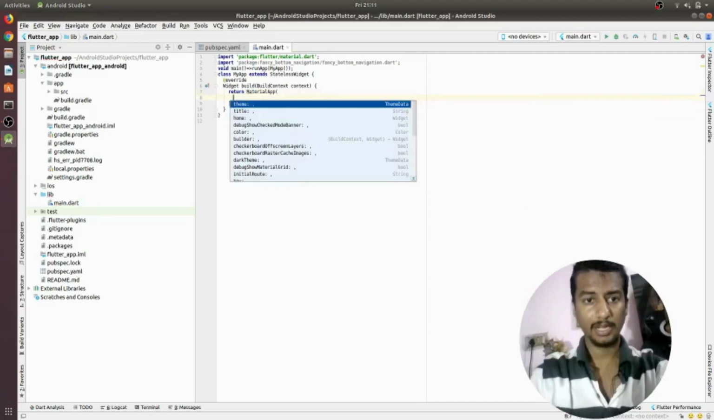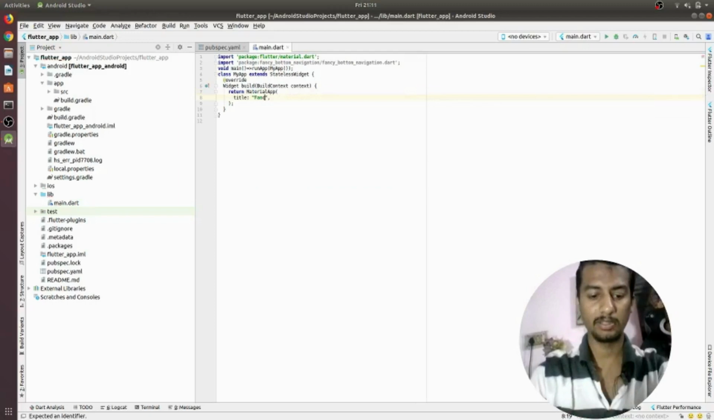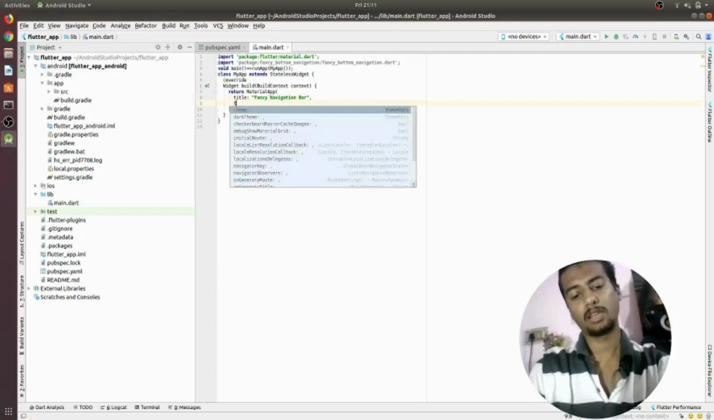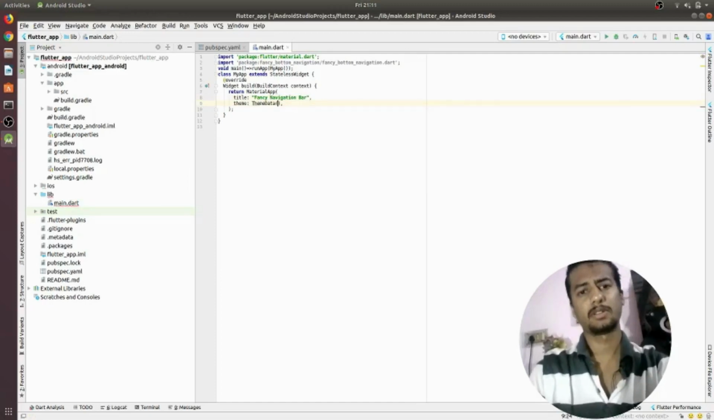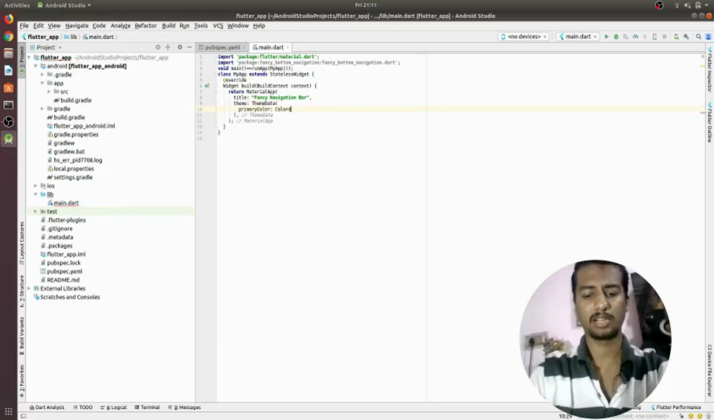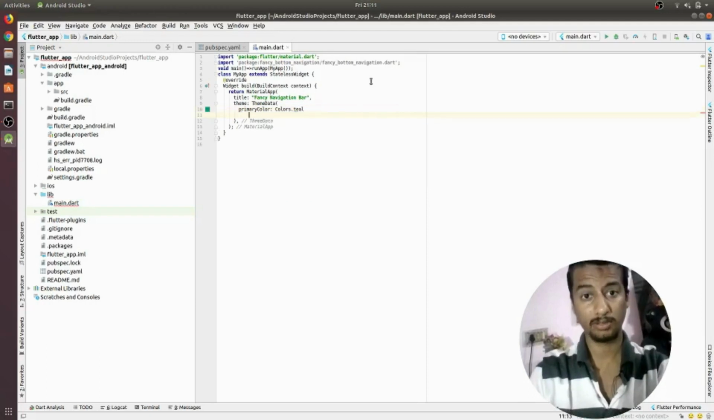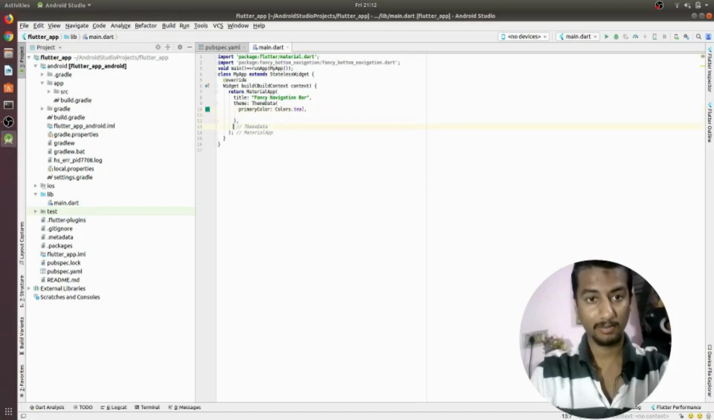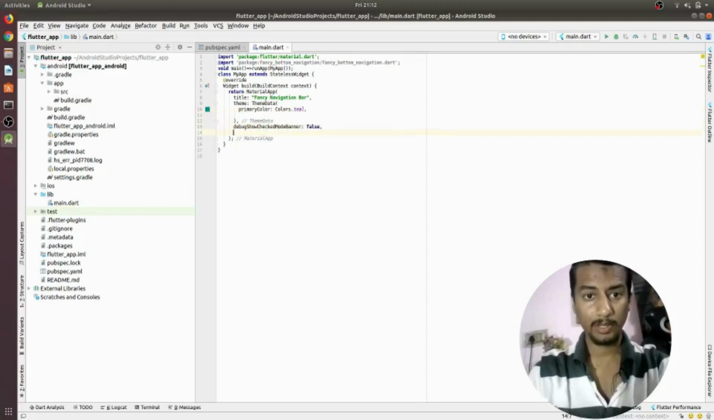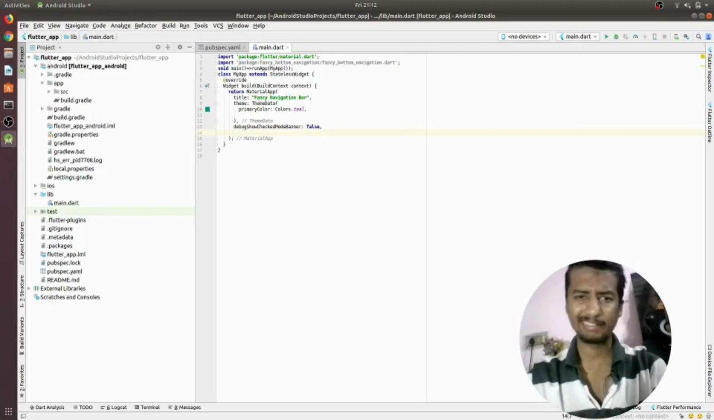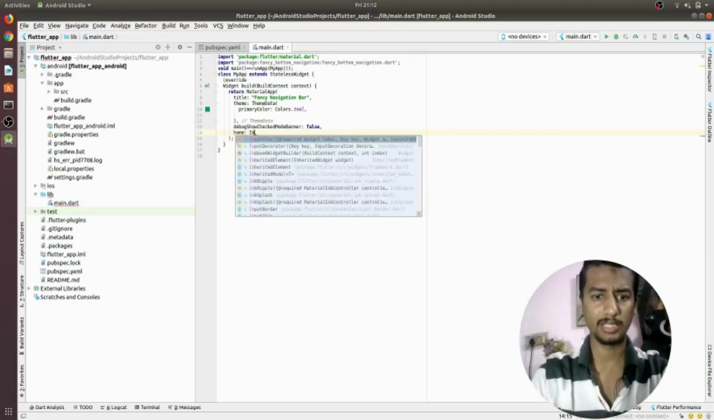In that we will give it a title, the fancy navigation bar, and after that we can give a theme. We can give a ThemeData. Let me give it a primary color like Colors.teal. It might suit. Come on, my system hanged. It happens to me every time I make a video that my system just crashes, but not this time, I hope so. And we have set the debug show checked mode banner as false.